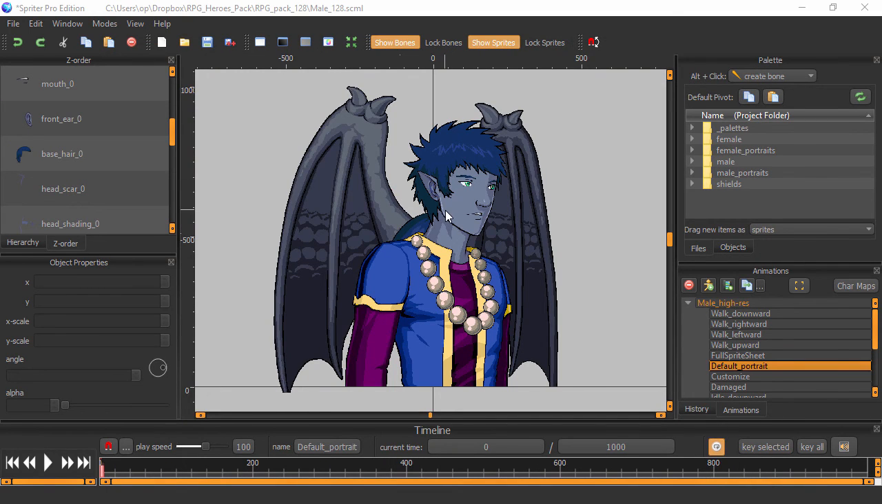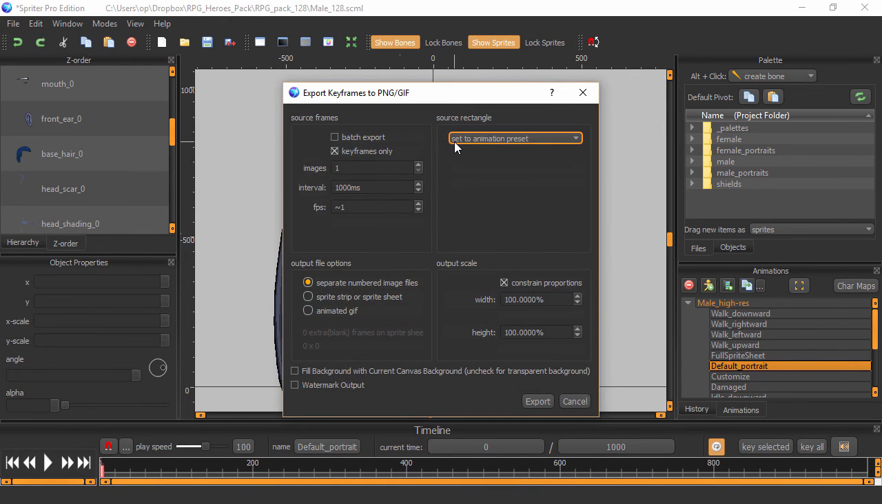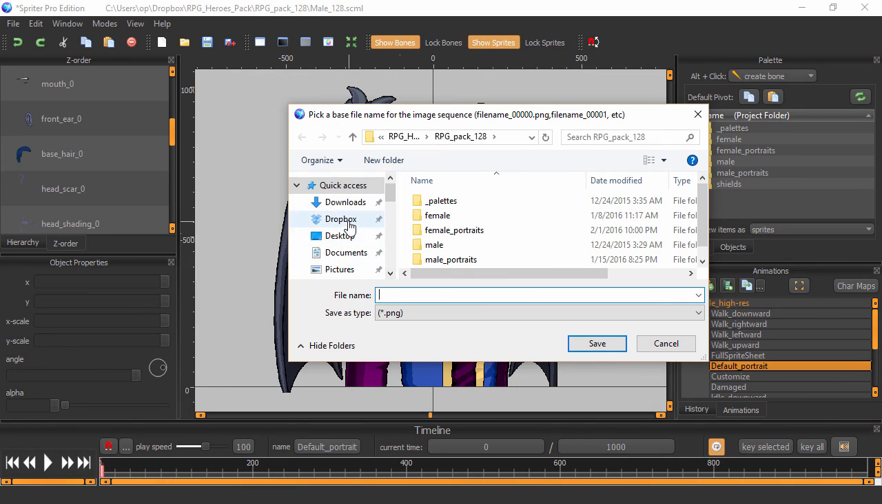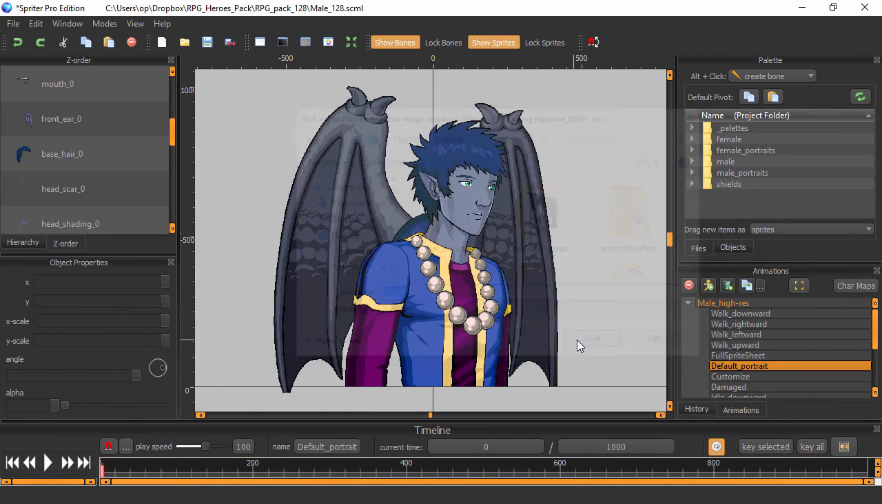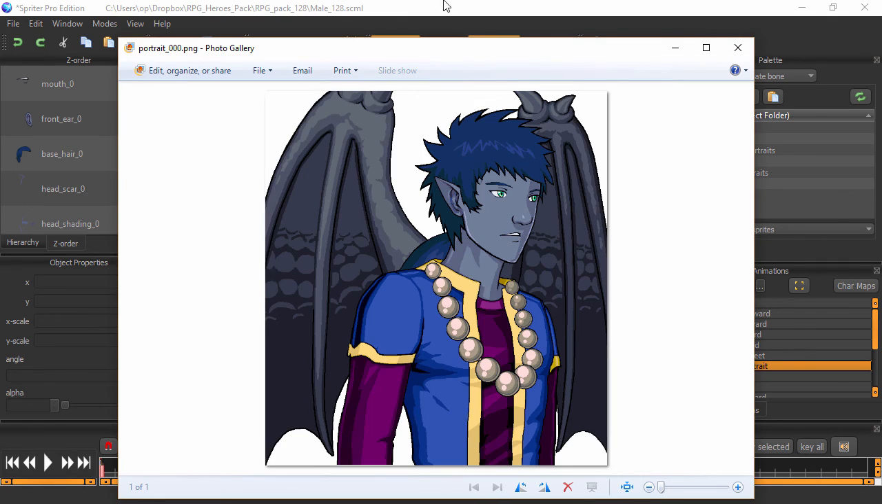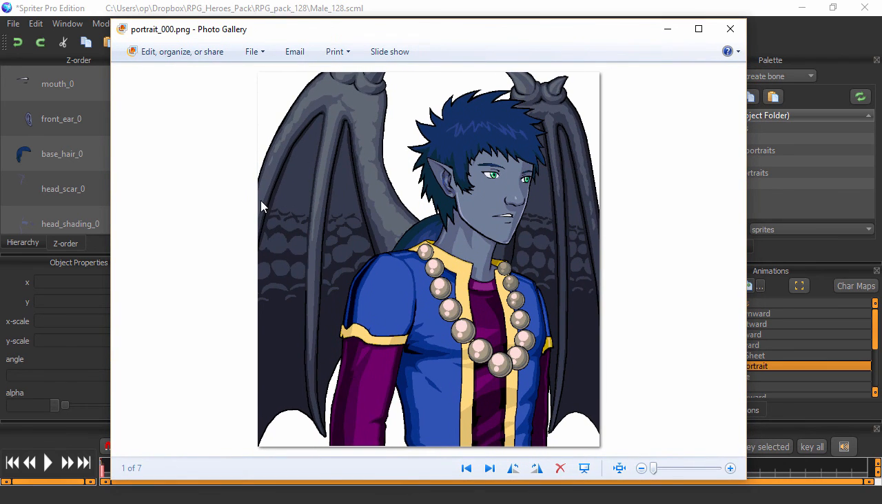And of course, I can do the same thing with the portrait image. So I'd choose File, Export to PNG, make sure this is set to Animation Preset. Keyframes only, in this case it's only one image. Separate numbered images, since it's only one image, that makes sense. And click Export, and then I'll save this to the desktop. We'll call it Portrait, and save. And let me see if I can find it on my desktop. Here it is. And there you go, trimmed exactly as I had set it.